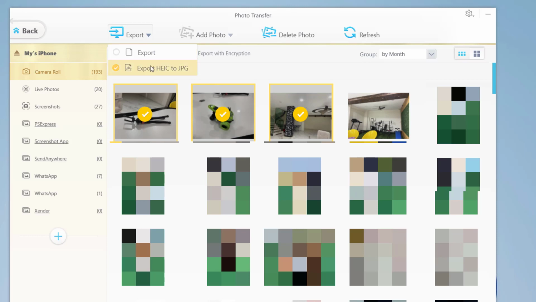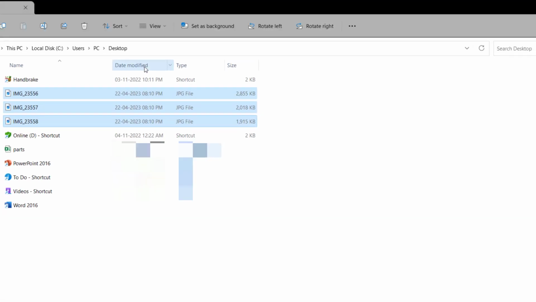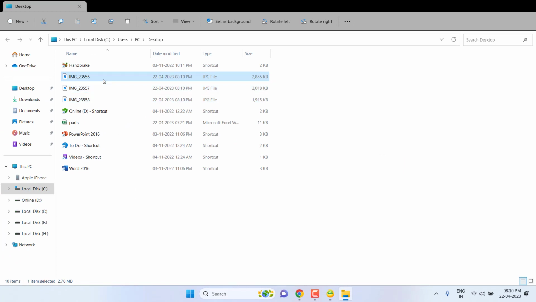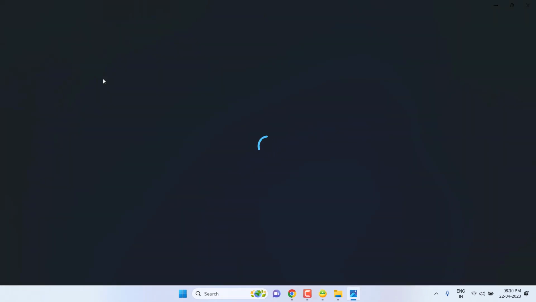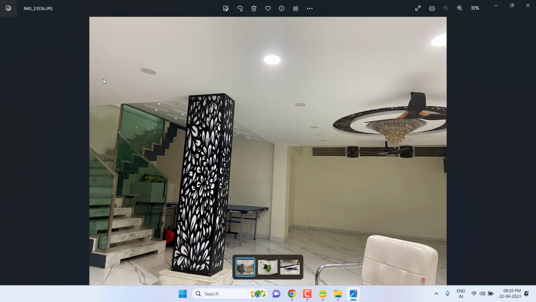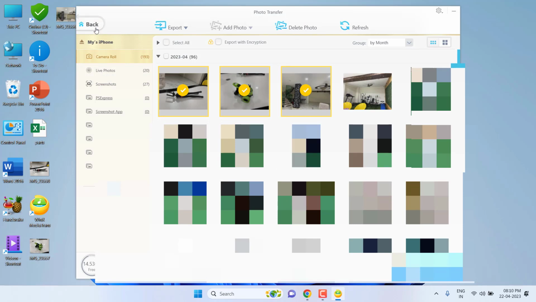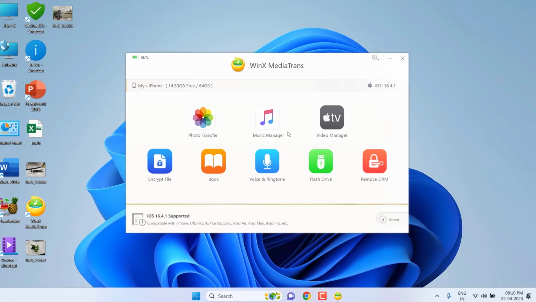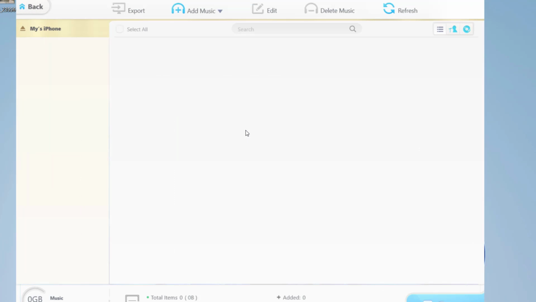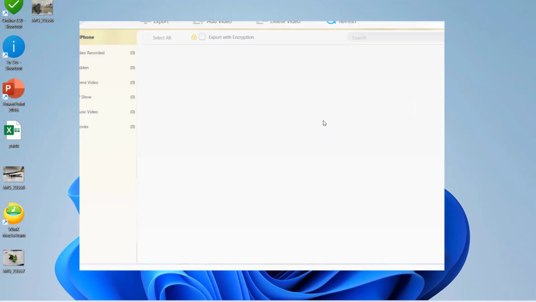You have two options, like export HEIC to JPG. So select this, and boom, that's it. As you can see here, I got my iPhone pictures on the PC in a fraction of a second. Yeah, so like this you can also take the backup or transfer your music, and your videos.